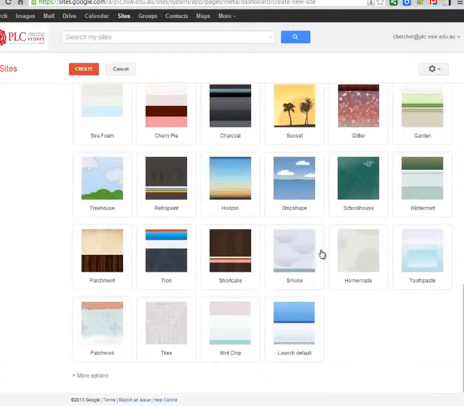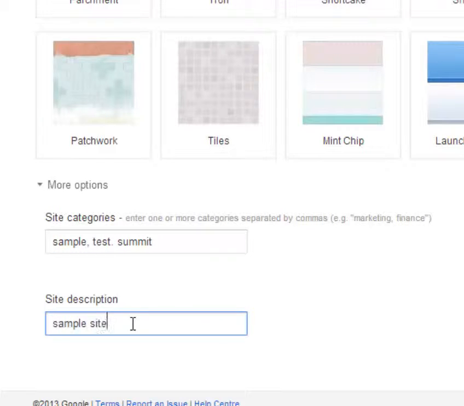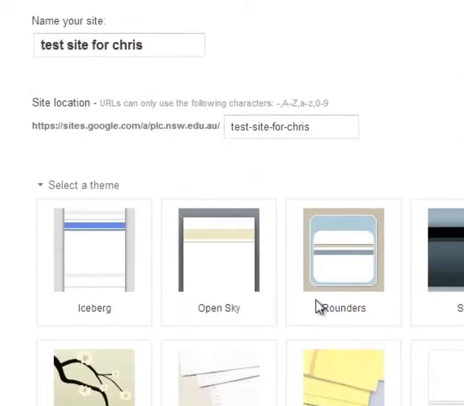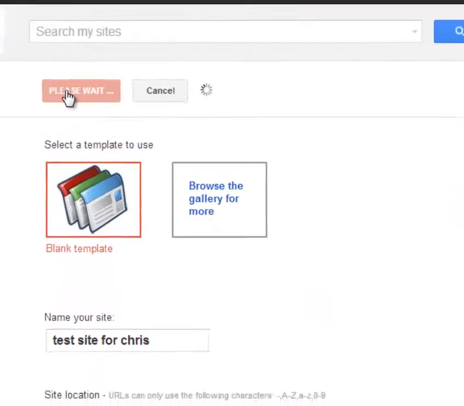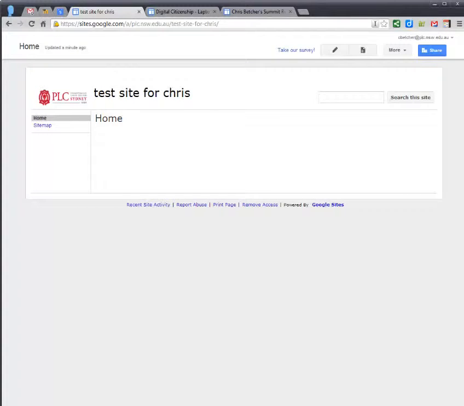So, having chosen my theme, I'll go down to more options and just look at the options here. I can give my site a category, so I might just call this sample test summit. Okay, I can give my site a description. I'll just call it sample site, and that's it. I'll scroll to the top of the page here and hit create, and it will chug away for a moment and it will make the site. Okay, now if you're doing this on an open Google page, like a Gmail account, you might get a captcha code before it allows you to create the site. That's just to stop spam bots from creating automatic sites.